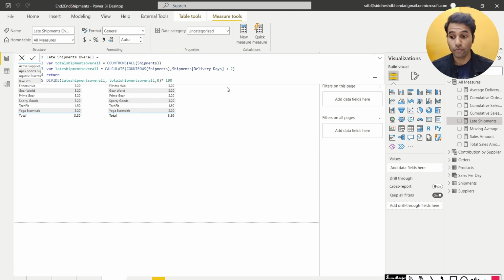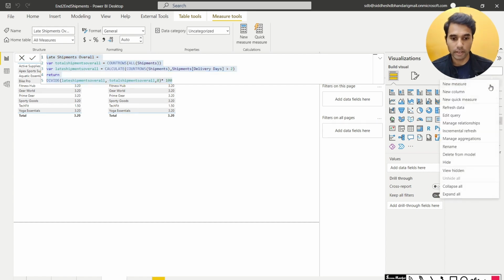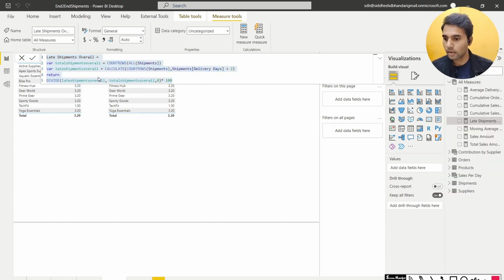Now I want to view the same thing in the context of a particular supplier. So the only thing that I'm going to change in this formula is I'm going to remove this ALL. Instead of typing the whole formula again, I'll just copy and paste and create a new measure. So I will copy this, create a new measure, and change a few things. Instead of late shipments, I will call it late shipments supplier. Instead of ALL, I'll remove that, and keep the rest as it is. We don't need this extra bracket.